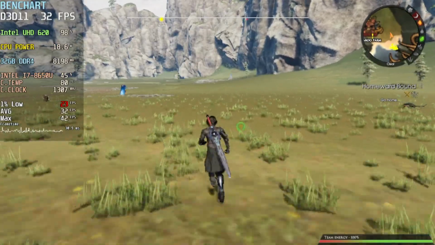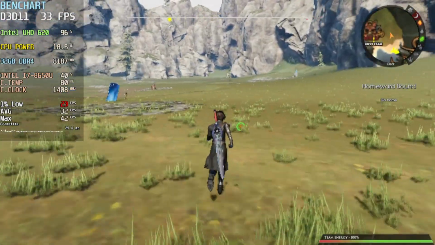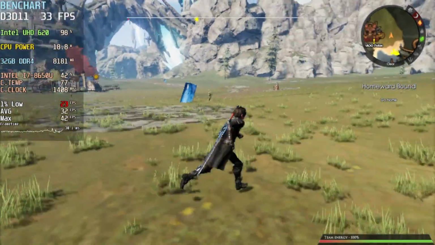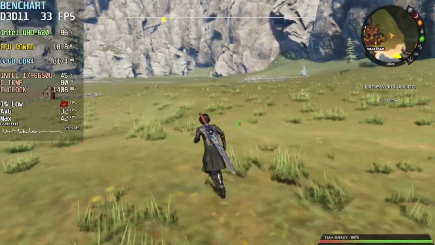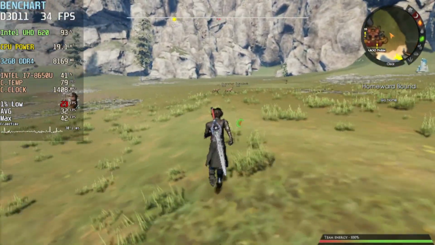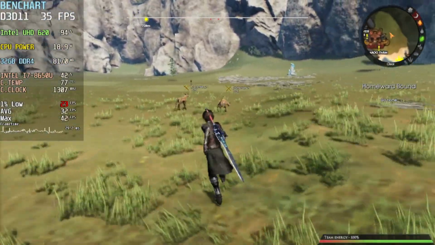I'm just giving you the information that you can run the game, but I can't really recommend you play the game like this. This looks like a PS2, PS1 game at these settings. This is not comparable to any other setting that I did try out.